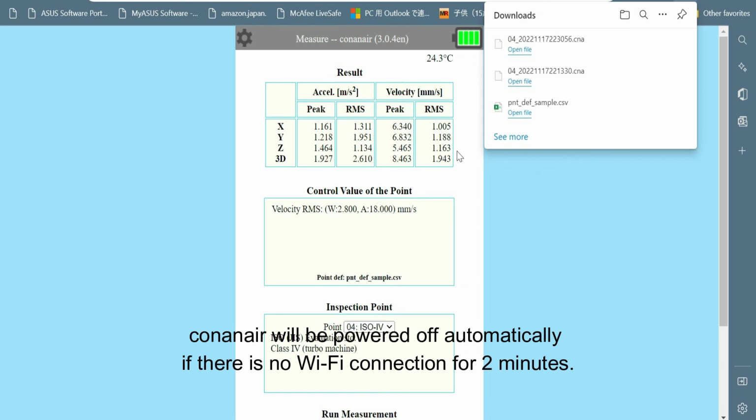conanair will be powered off automatically if there is no Wi-Fi connection for 2 minutes.